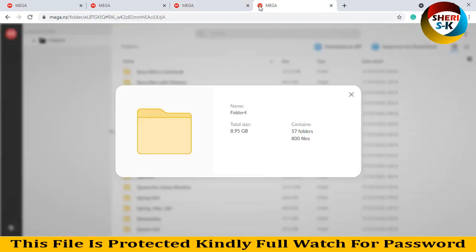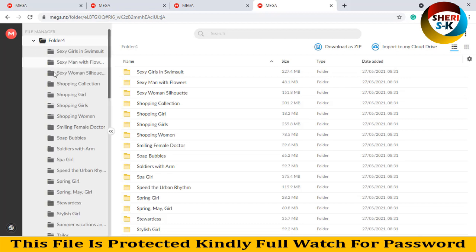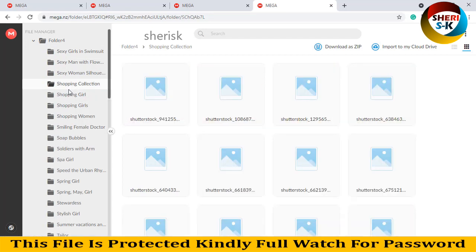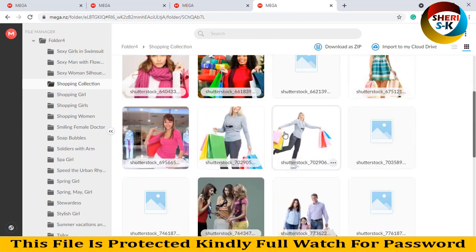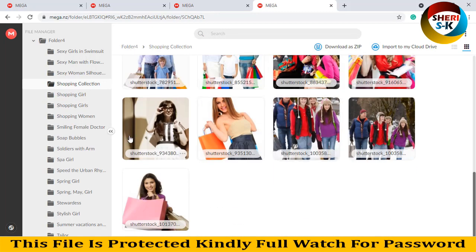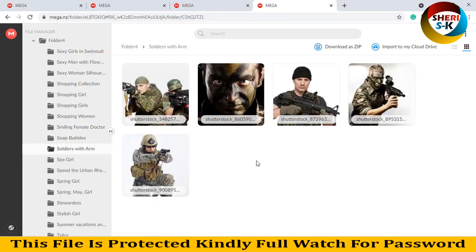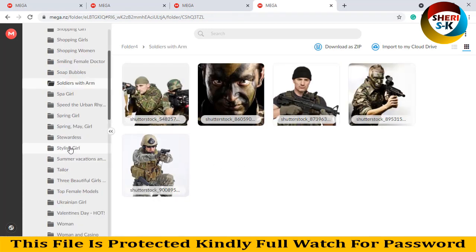Okay, and the last folder is here, 8.95 GB, total files 800. Extract. Sexy girl in swimming suit. Okay, shopping girls. Here is shopping girls. Next is shopping collection. Amazing. Smiling female doctor. Snow. Soldier with the arms. Oh, stylish girl.